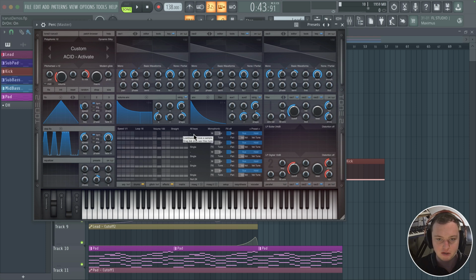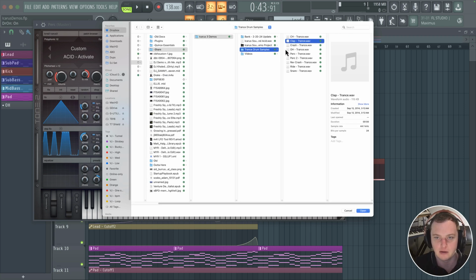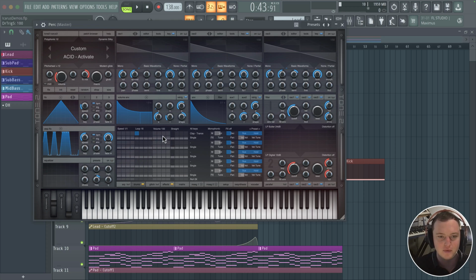And what we're going to do is start loading in some of the drum samples we want. So I'm going to go here and click load wave. And I have this trance drum samples, collection of these samples. First thing I'm going to do is load in a clap. And the way this drum sequencer works is whenever you play a note, it'll play those wherever you start.